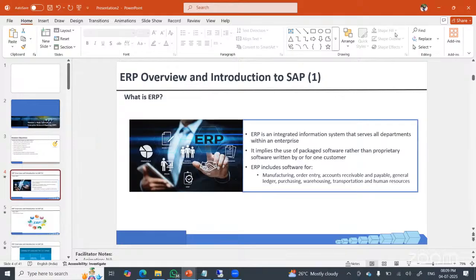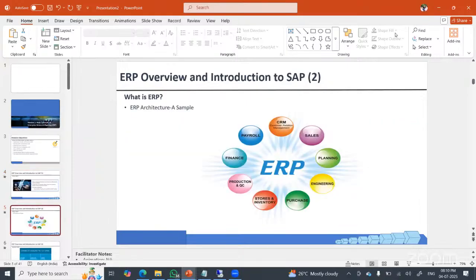So this includes manufacturing, order entry, accounts receivable, payables, ledgers, purchasing, warehouse, transportation, human resources, and even the big topics have now been broken into small topics. Even supply chain management is broken into supplier relationship management, vendor management, or only purchasing, only procurement. So these are different entities we can see.